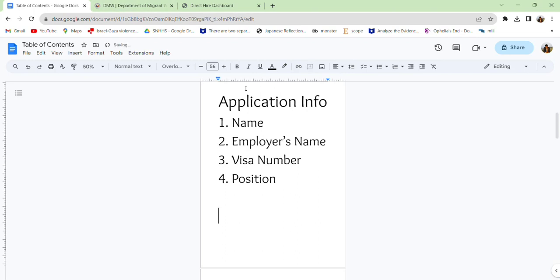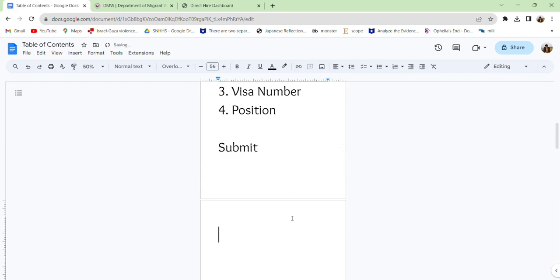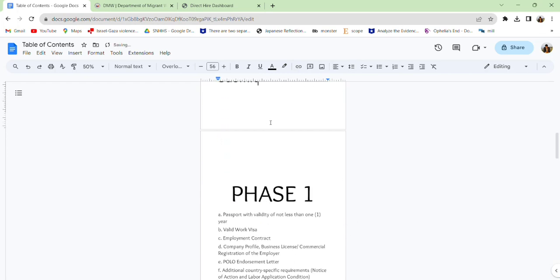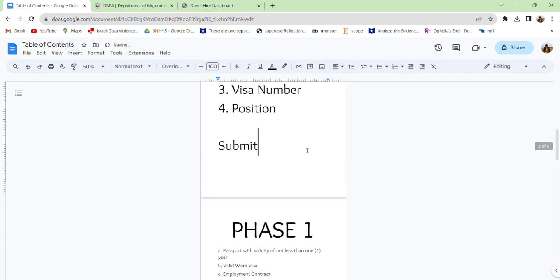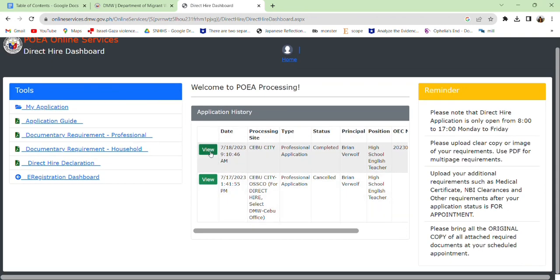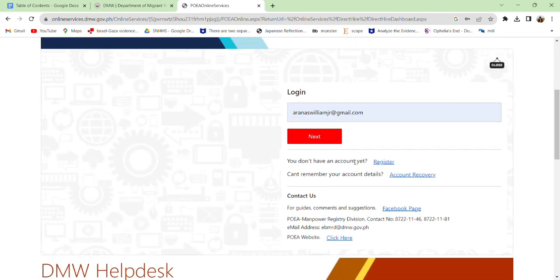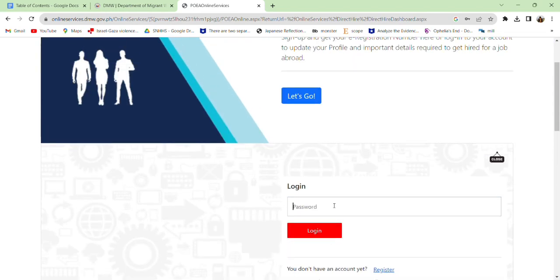So after that, there's a section where you click submit. Click that submit button, and then you will be led into the first part, which is the phase 1. So in the phase 1, this is how it happened. Okay, I'm sorry. You need to do that over and over again.